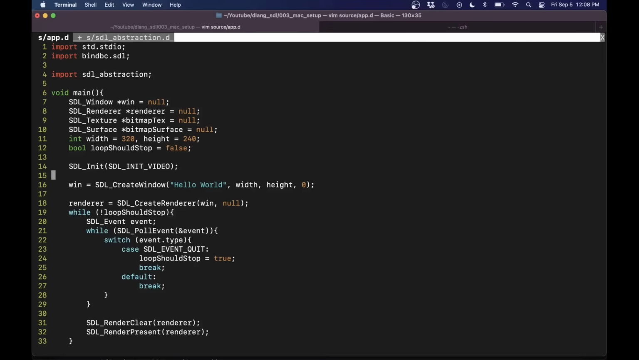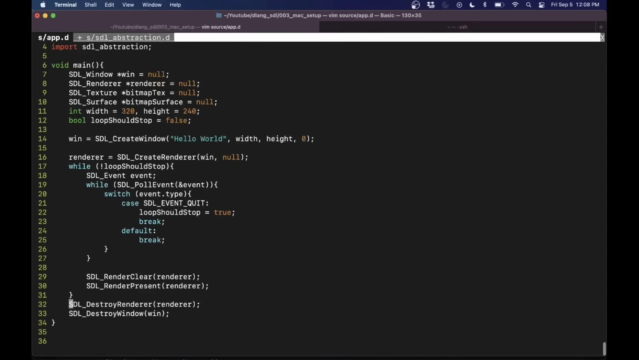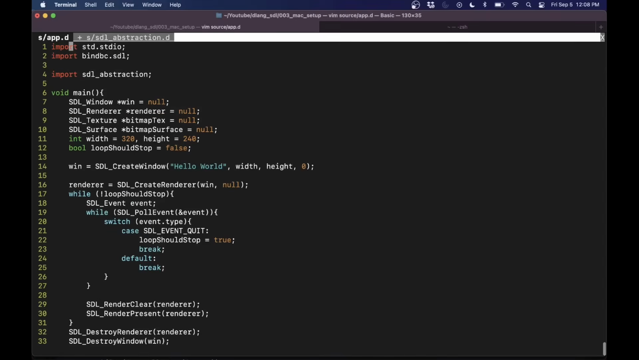Now, I guess I have initialized SDL twice here. Let's get rid of that. So make sure there's no bugs. But otherwise, this looks pretty good to me. And we've got the event loop and so on.